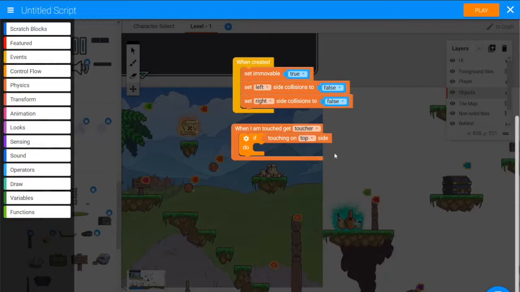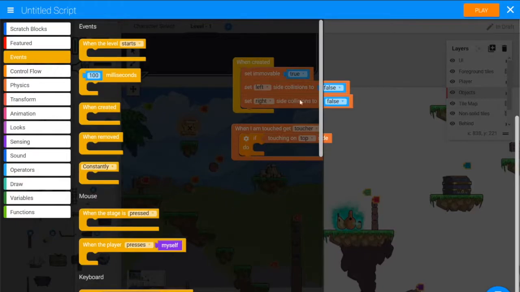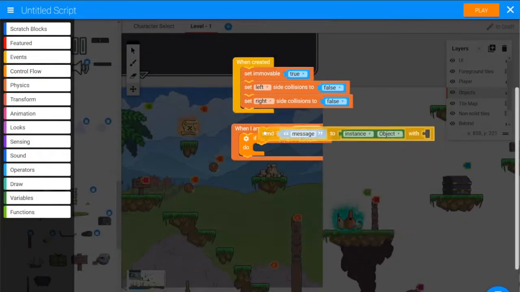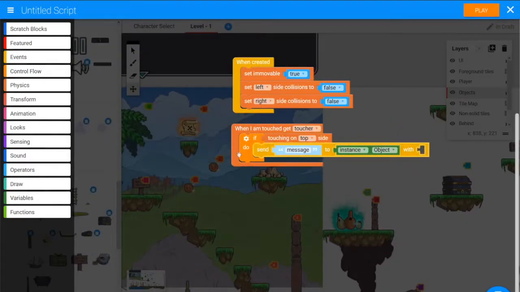And if it's touching on the top side, it's going to send a message to the toucher. So whatever falls and lands on it, it's going to receive a message. So we'll go to events, and our message sending stuff is down the bottom here. We want to send the toucher a message with some information attached. That's going to be how strong the bounce is. So let's say send y velocity to a not instance object, that's just the default, change object to toucher.